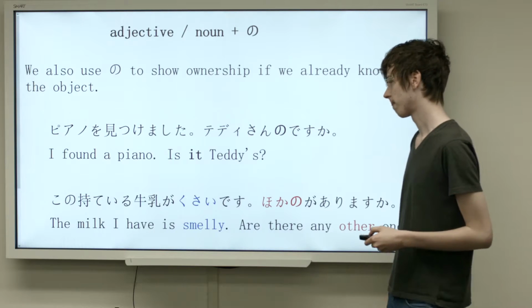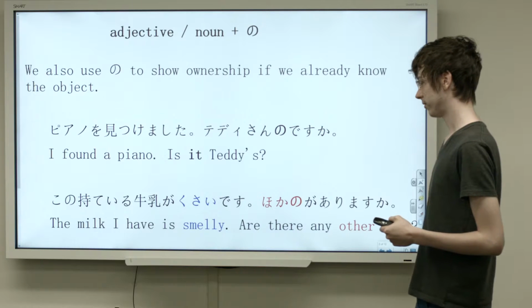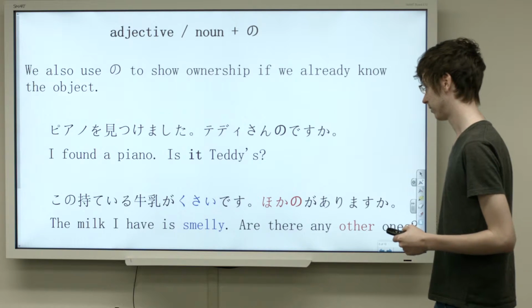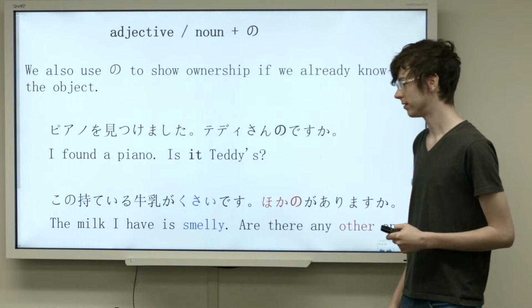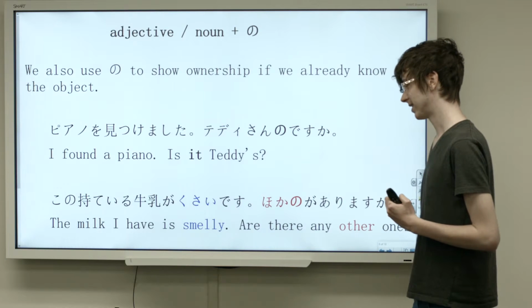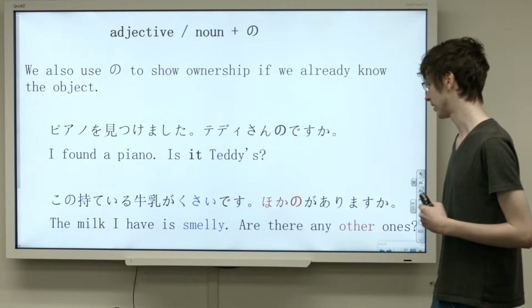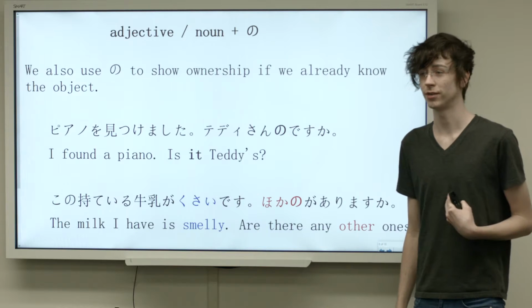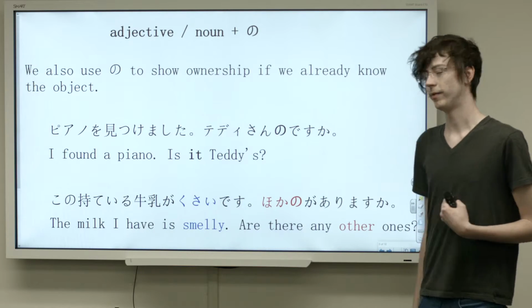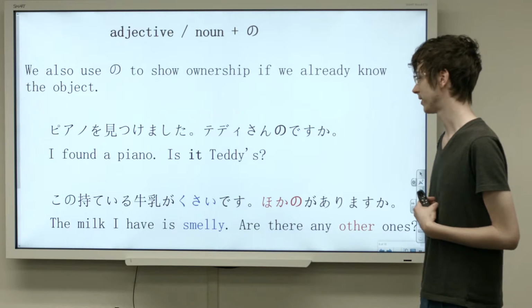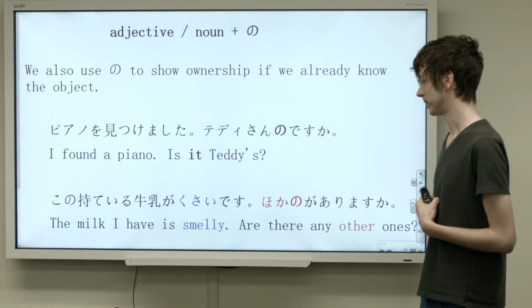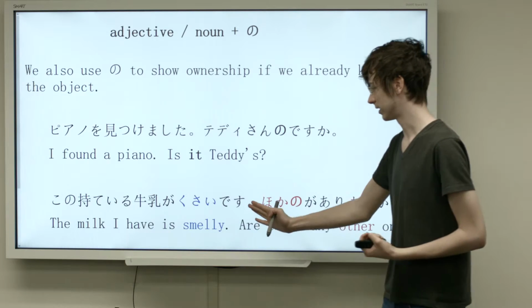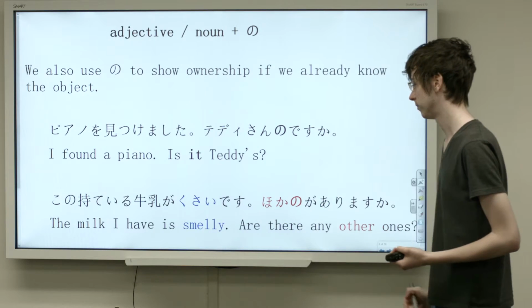この持っている牛乳が臭いです。他のがありますか? This milk I have is smelly. Are there any other ones? So you might ask that in a restaurant or in a convenience store if you bought a product and it is not as you expected it to. So the first half, it's just a general sentence. The milk I have is smelly.